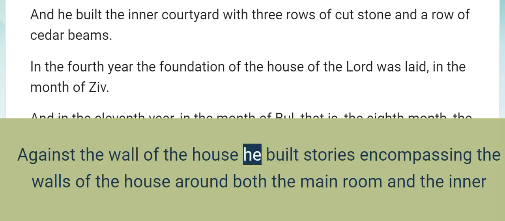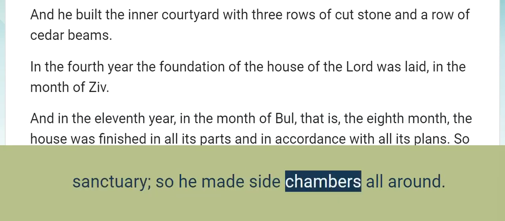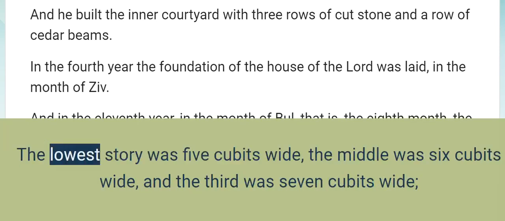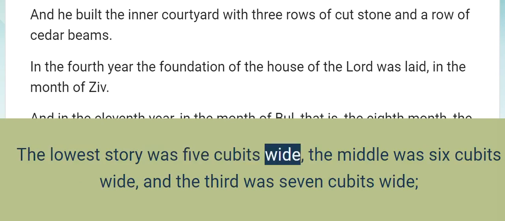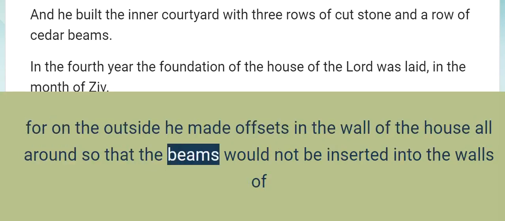Against the wall of the house he built stories encompassing the walls of the house around both the main room and the inner sanctuary. So he made side chambers all around. The lowest story was 5 cubits wide, the middle was 6 cubits wide, and the third was 7 cubits wide. For on the outside he made offsets in the wall of the house all around so that the beams would not be inserted into the walls of the house.